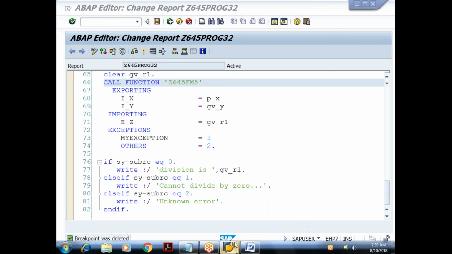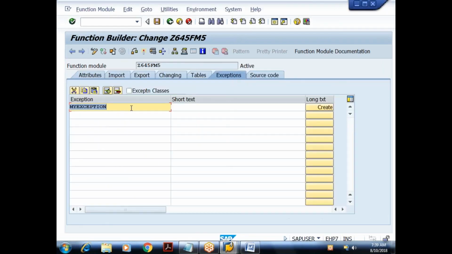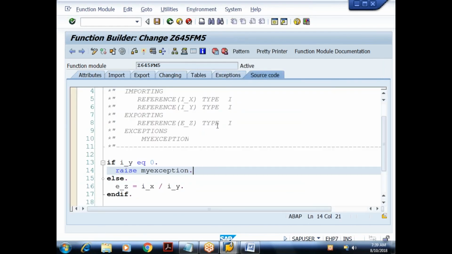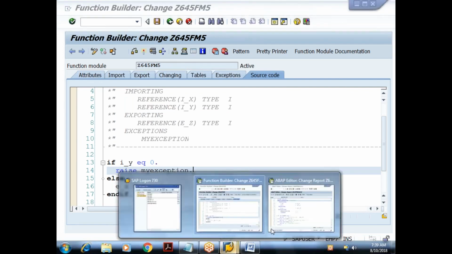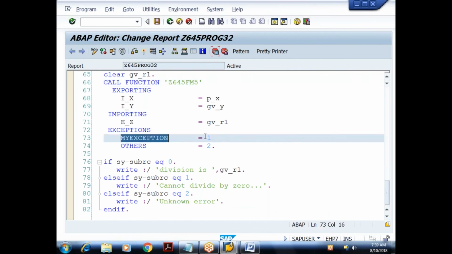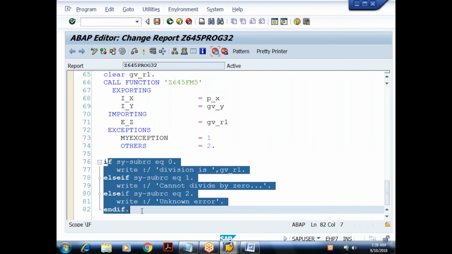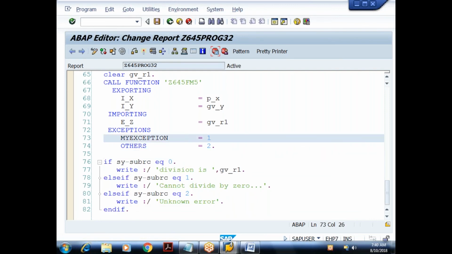So that is the purpose of the Exceptions tab in the function builder. In the Exceptions tab, I can declare our own exception or a standard exception, and at the appropriate place you have to raise the exception. At the time of calling the function module, we need to instruct SAP what sy-subrc value to set if our exception is raised. If some other exception is raised, it is indicated by the OTHERS keyword, and it will set the sy-subrc value to 2. Then I have to check the sy-subrc status and print the appropriate message.